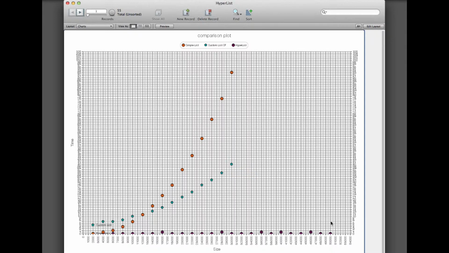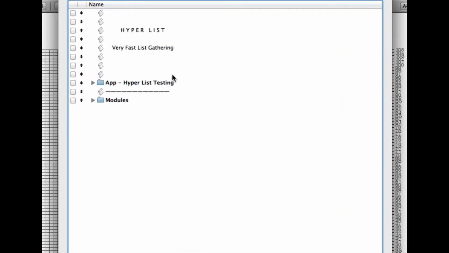But HyperList can stay flat, and it actually is not showing here. This graph's tick marks are a little too tight, but it can stay pretty darn fast, even up through 80,000 records. I can gather as many as 80,000 records in about 10 or 11 seconds. So that's pretty good.